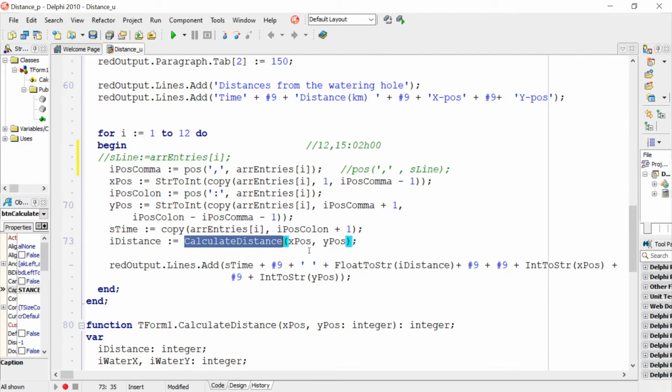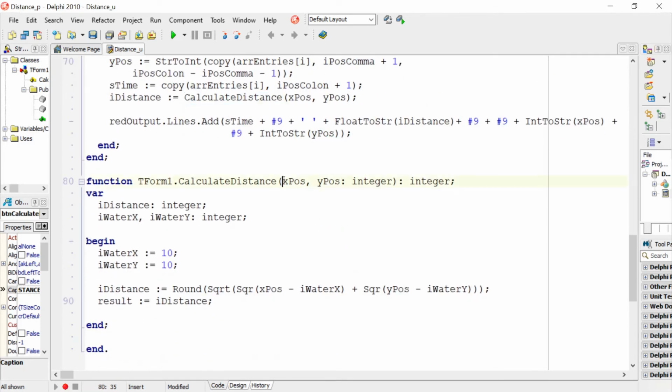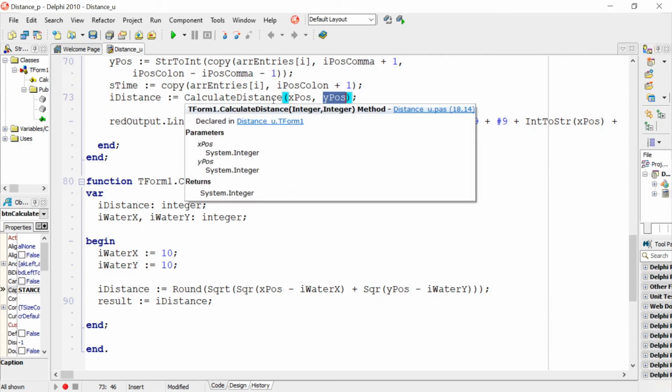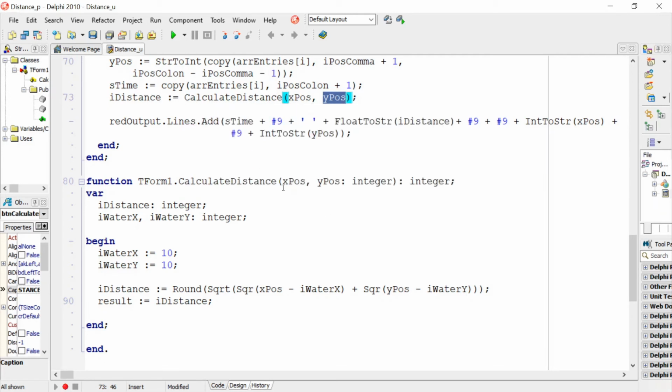The function was written with 2 parameters. I brought in 2 parameters into the function. When the function is called, I must call it with 2 values that are being sent as an argument to this function calculate distance. So note again, the function was declared with 2 parameters. When it is called, it must be called with 2 parameters. The order must also be the same and the data type must be the same.